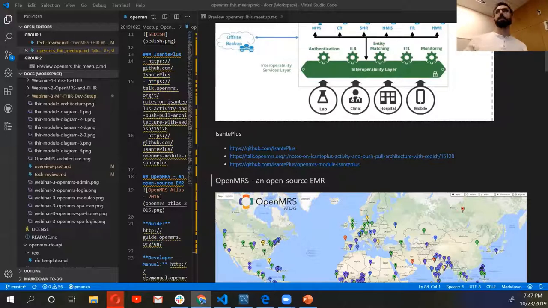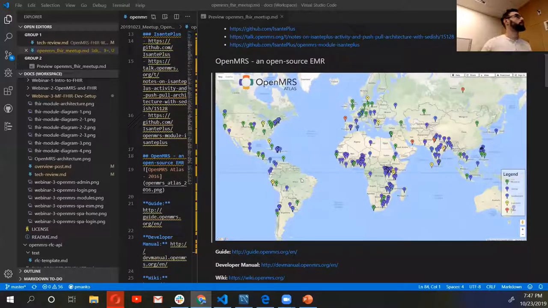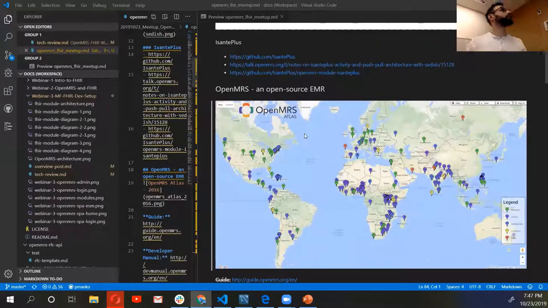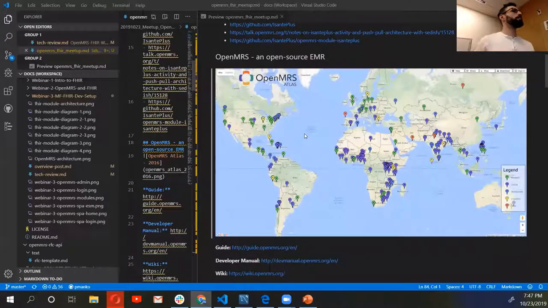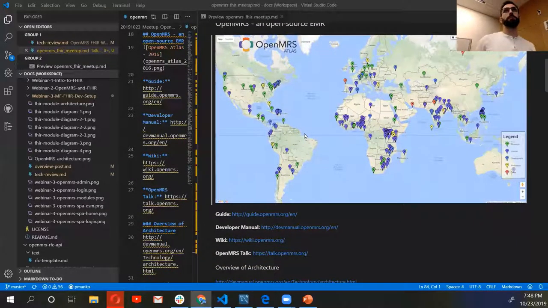eSante Plus is a modified version of the OpenMRS distribution. And OpenMRS, raise your hand if you have heard of it before. Okay, so at least a lot of people. It's an open source EMR that's used either for research or clinical purposes all across the world, but primarily it's used across Africa and in Haiti and in a lot of global health situations. OpenMRS has a large developer community. It's a very open developer community. It's a really great community to work in.